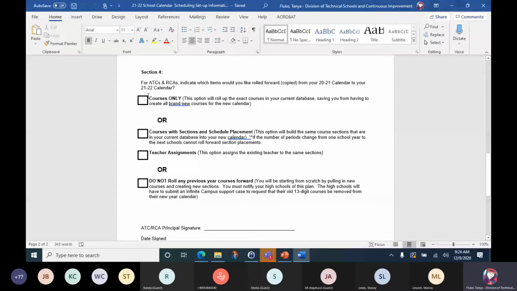Or do you want me to roll forward the whole thing, which includes courses with the sections and the schedule placements and the teacher assignments? This would roll everything forward from your previous school year to your new school year. Then you could go in and make general modifications as necessary.